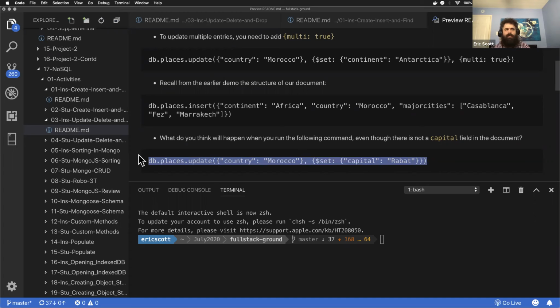How many will this statement update? One, at most, I guess. At most one. If it can't find anything that matches it, zero. So if we didn't have Morocco in the database. But under our current data set, just one, even if we had multiples. And we can add the field, capital, to it to be new.